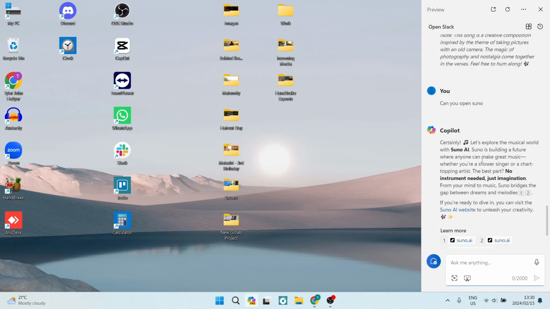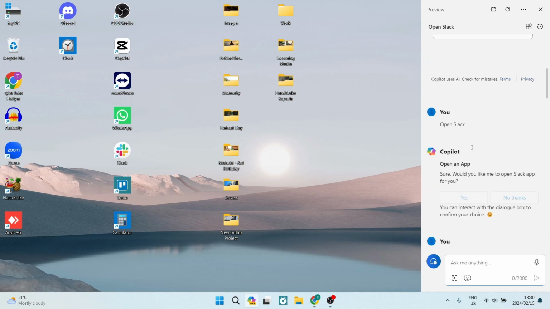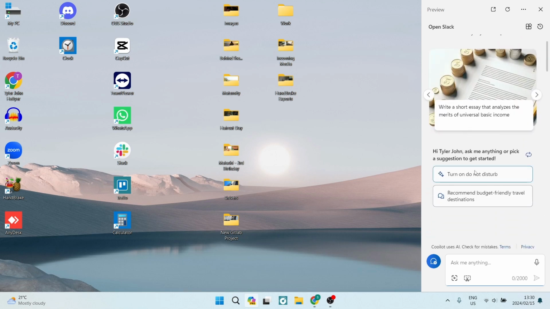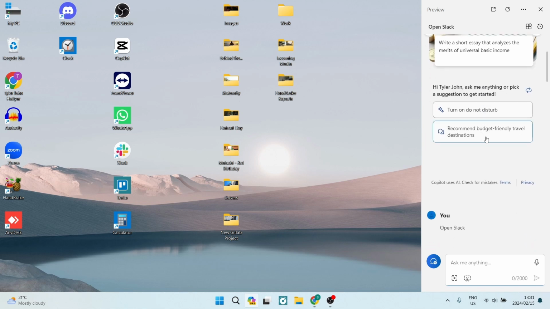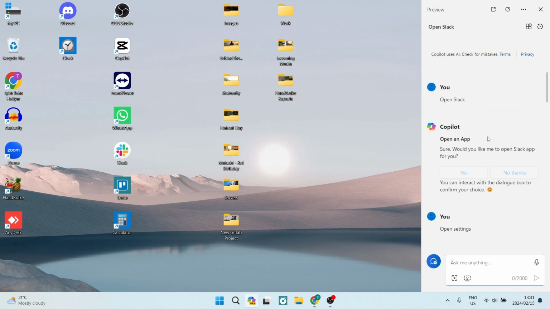So there's a few things you can actually do here. I'm going to just go through some of the things that I've already prepared. The first thing is that you can use it as a standard chatbot, right? So you can ask it, write a short essay that analyzes the merits of universal basic income. You can also ask it to recommend budget-friendly travel destinations. You can also ask it anything else that you need to ask it.